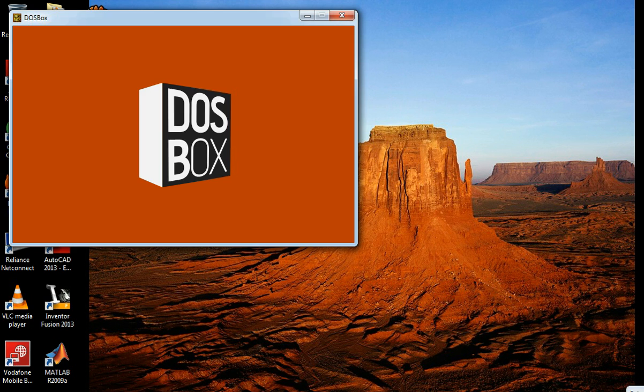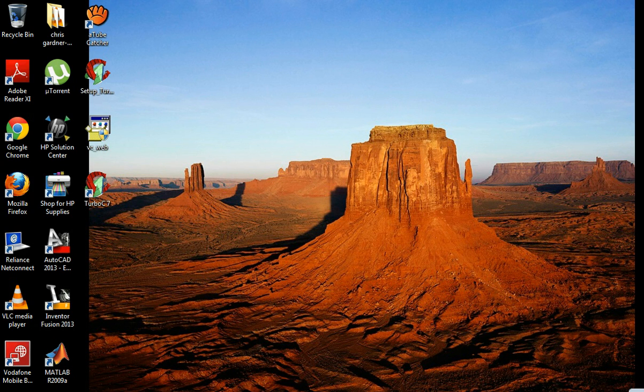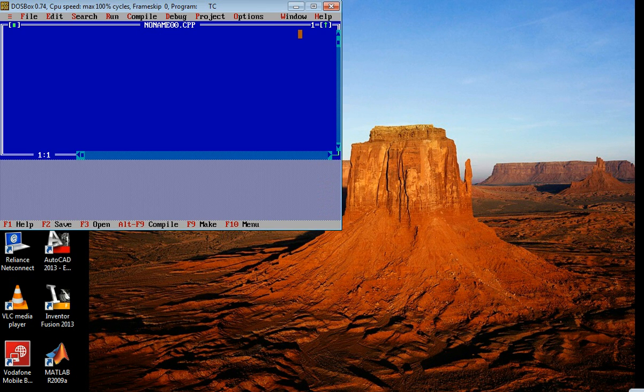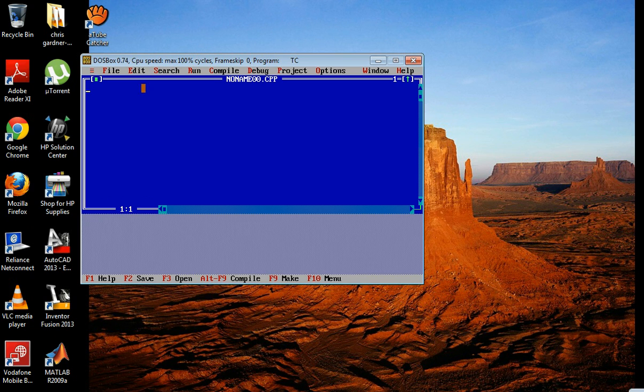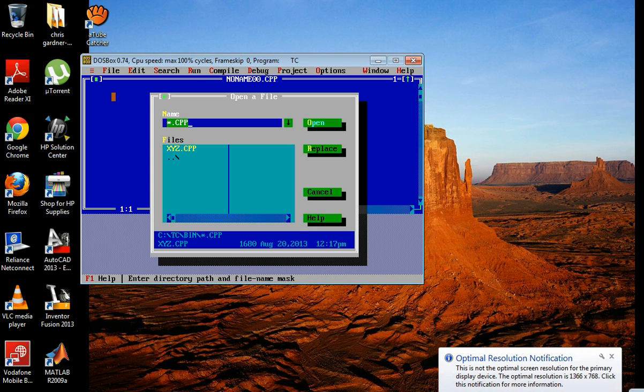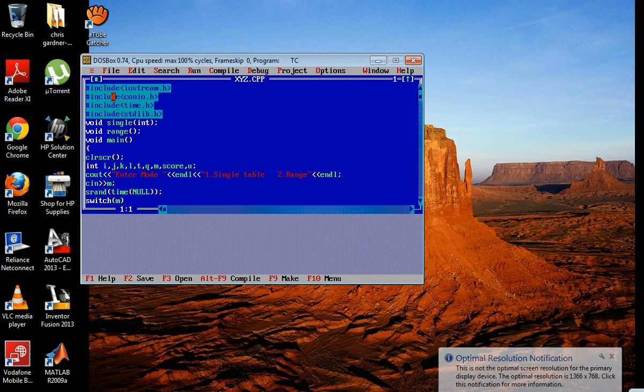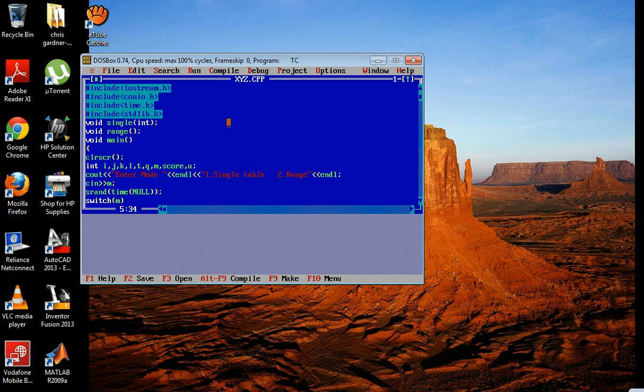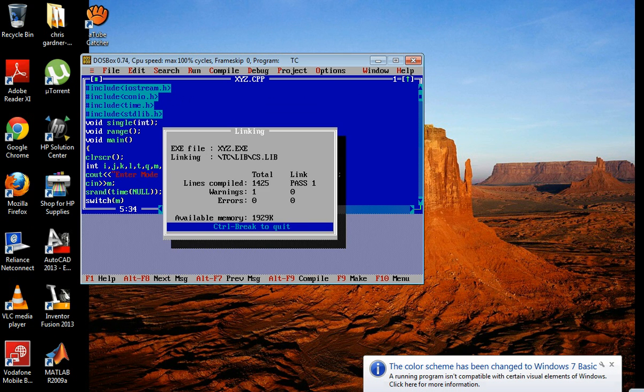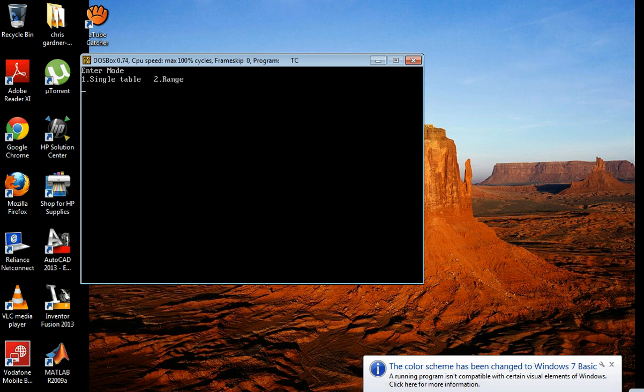Now run the C++ again. I'll minimize it again. Now you can open the XYZ. Okay, so your code is finally here. To run this, you can press Control F9. Now the code has started.